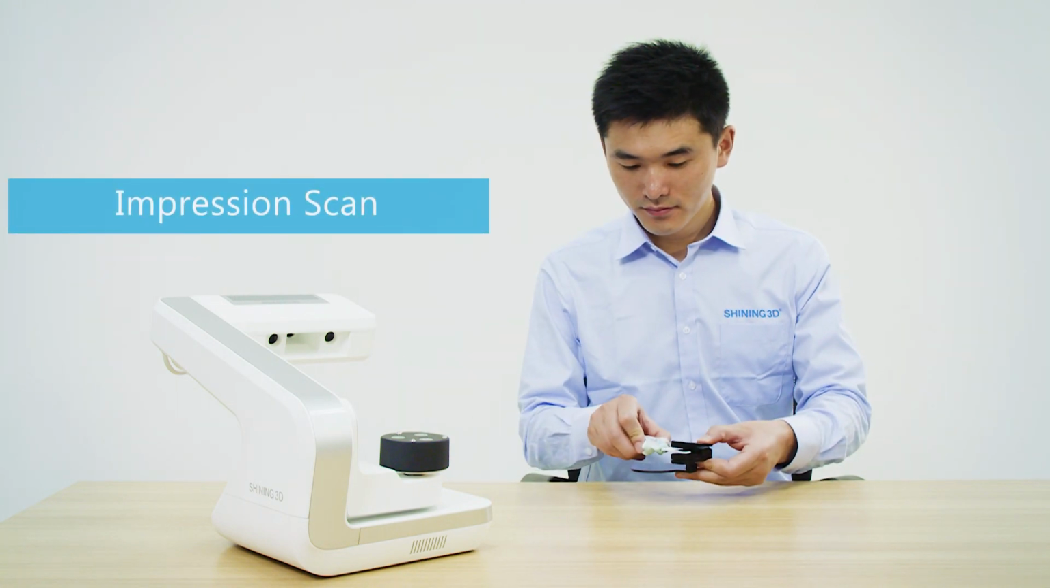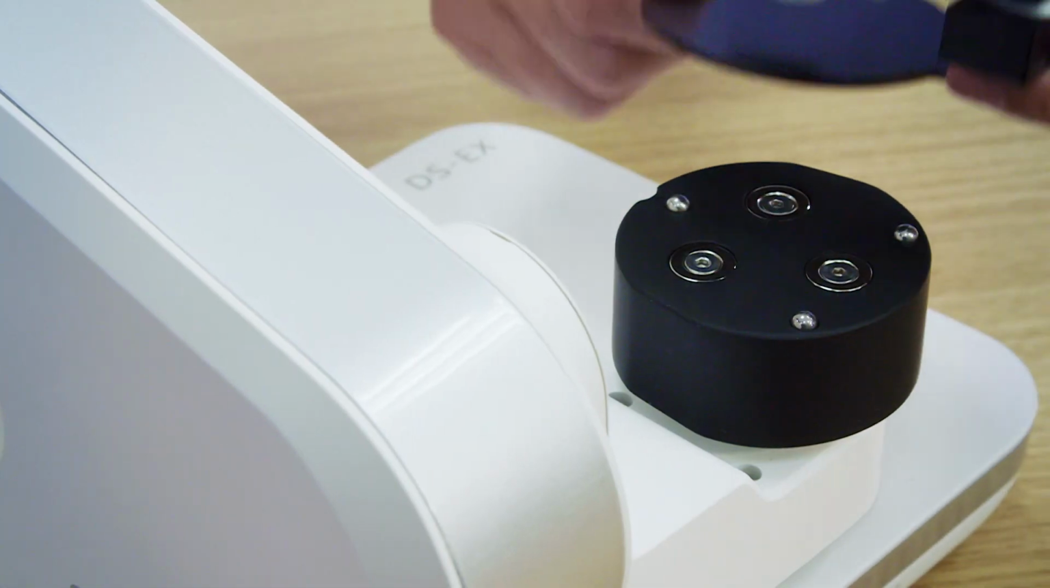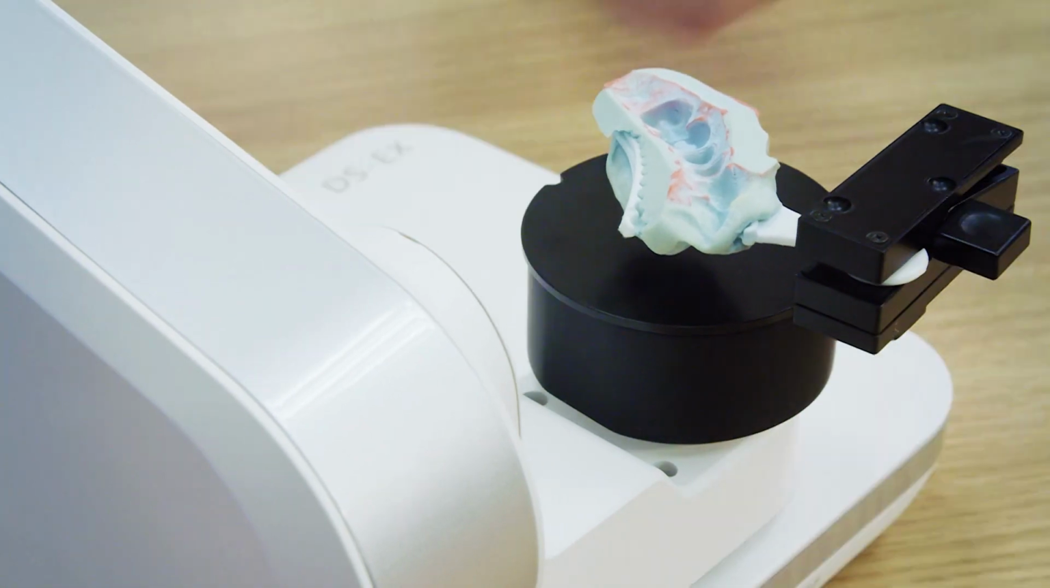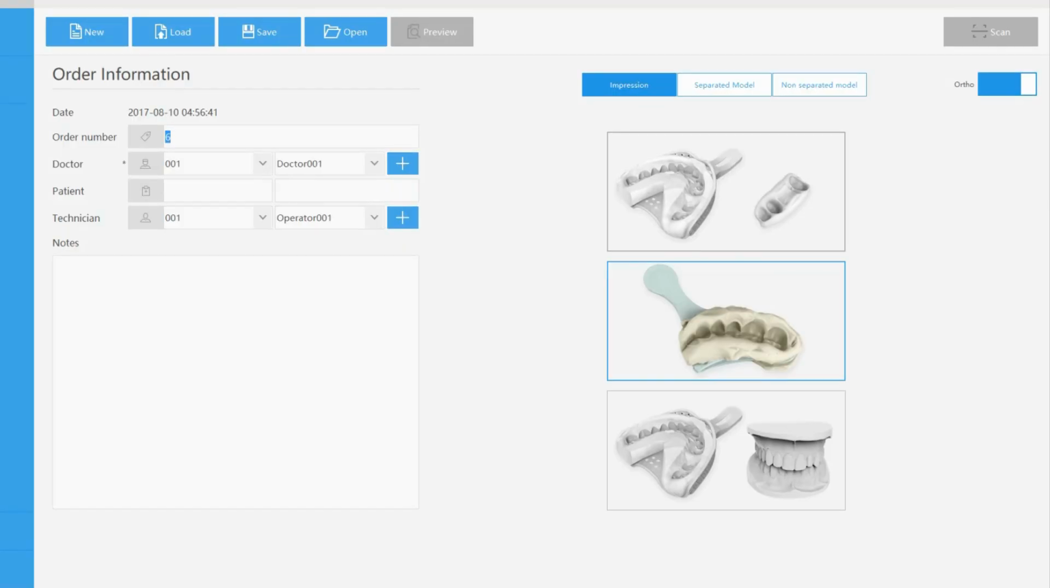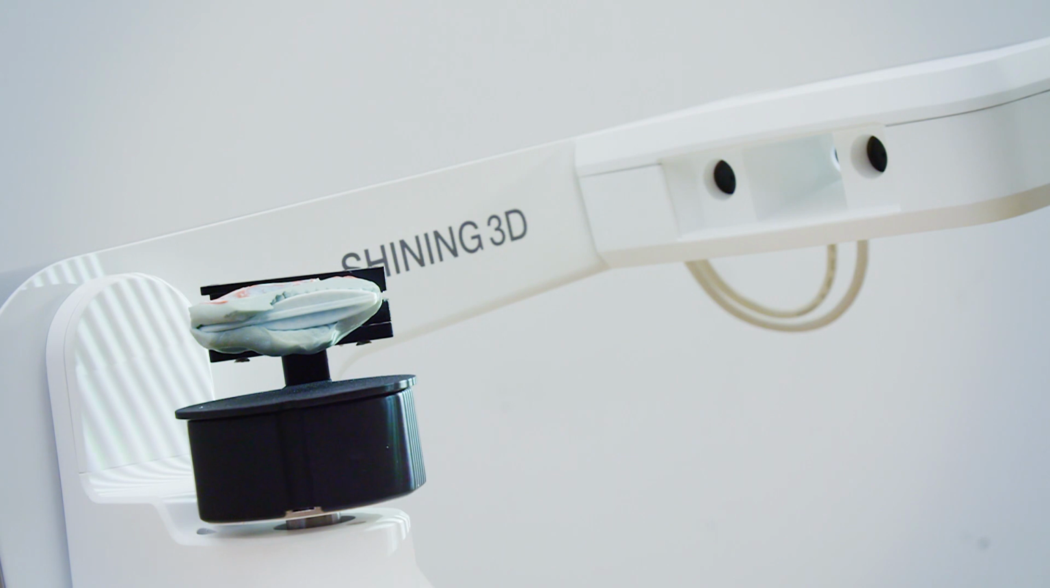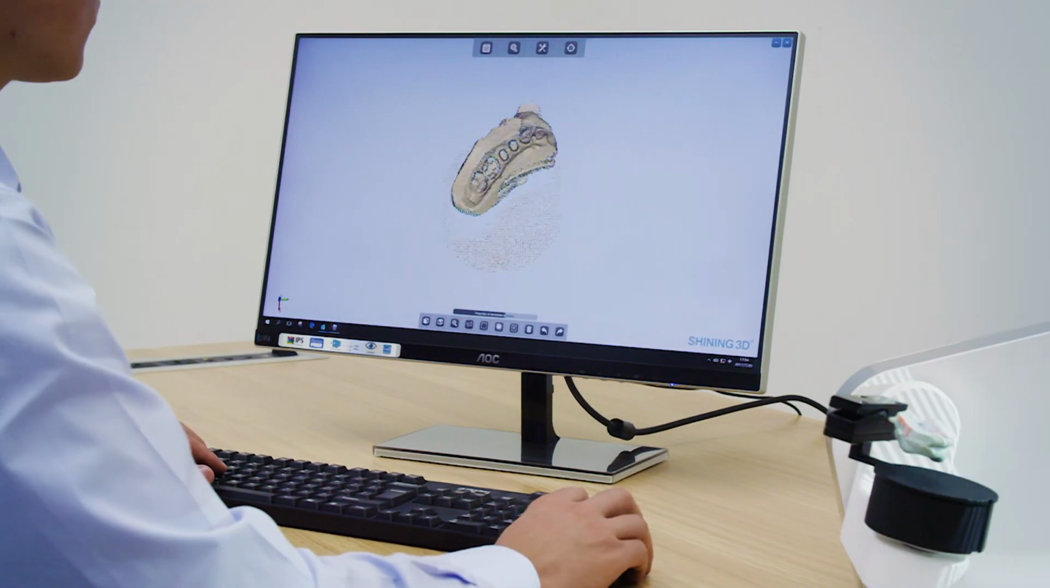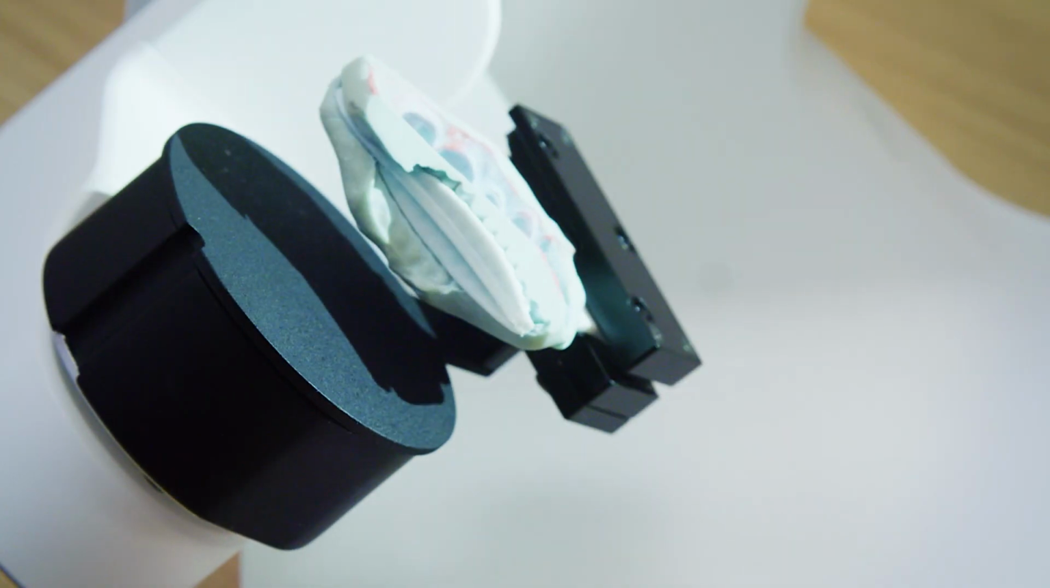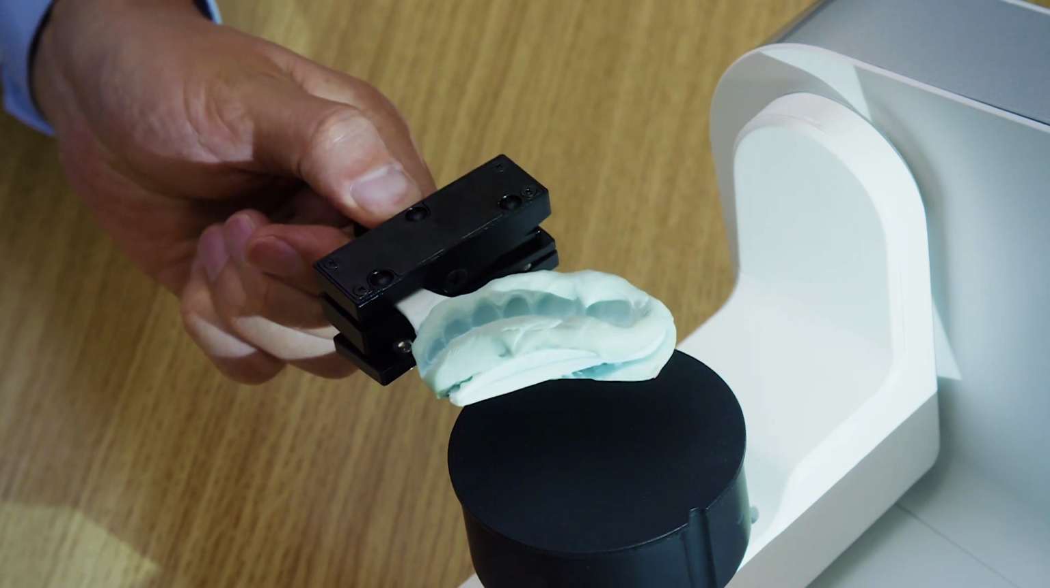Autoscan DS EX provides multiple impression scan modes to meet your various requirements. Different from Shining 3D's original series of dental scanners, Autoscan DS EX adopts an innovative algorithm and customized scan module to achieve better impression scan results.